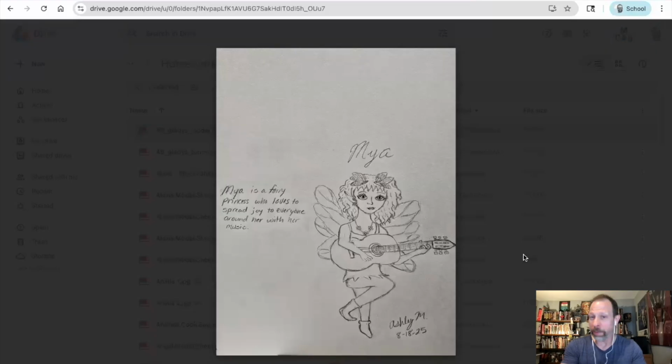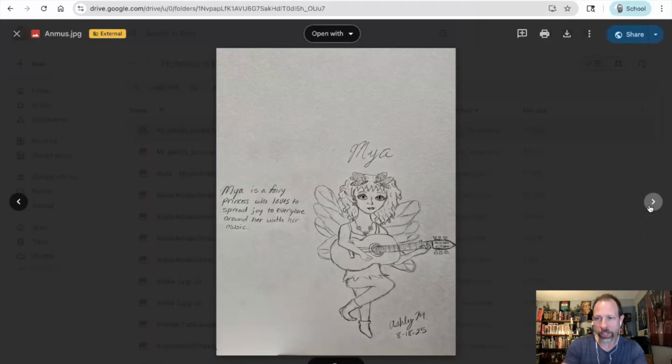And thinking about how she might be singing as well, like doing some expressive heads for that. So great start with this.